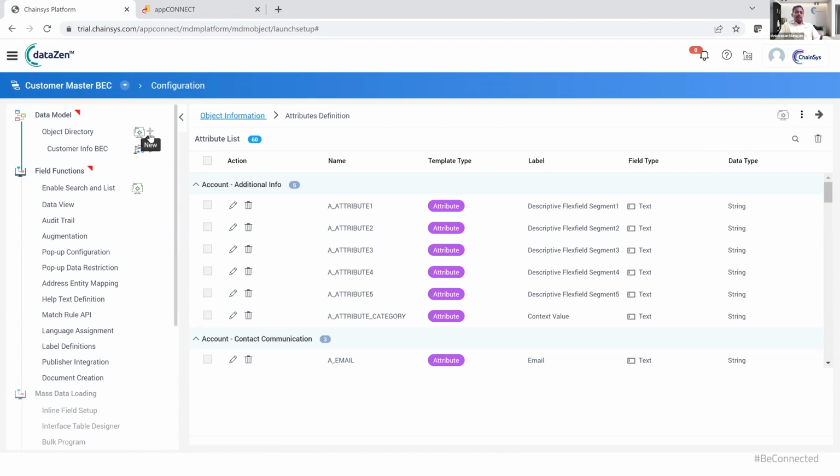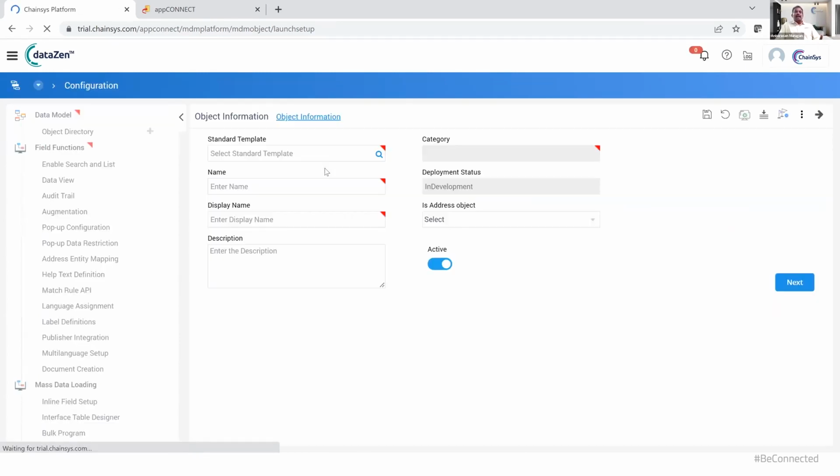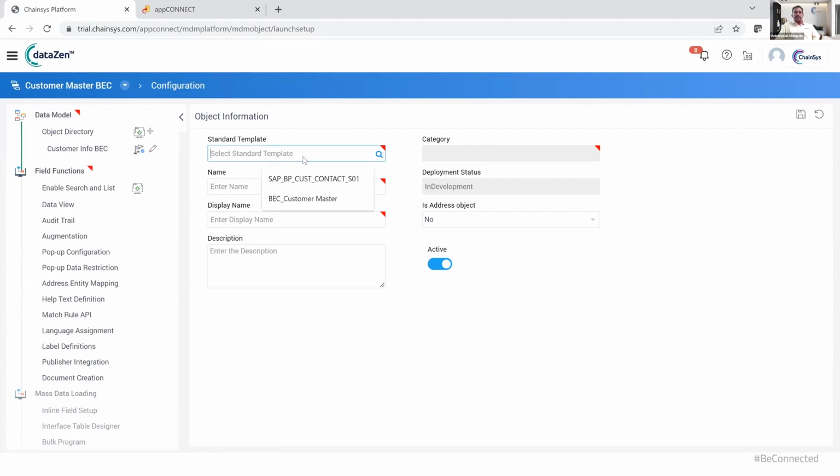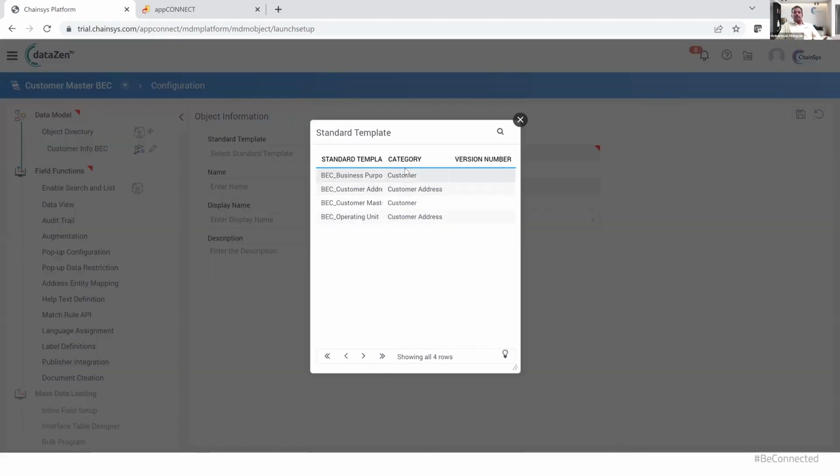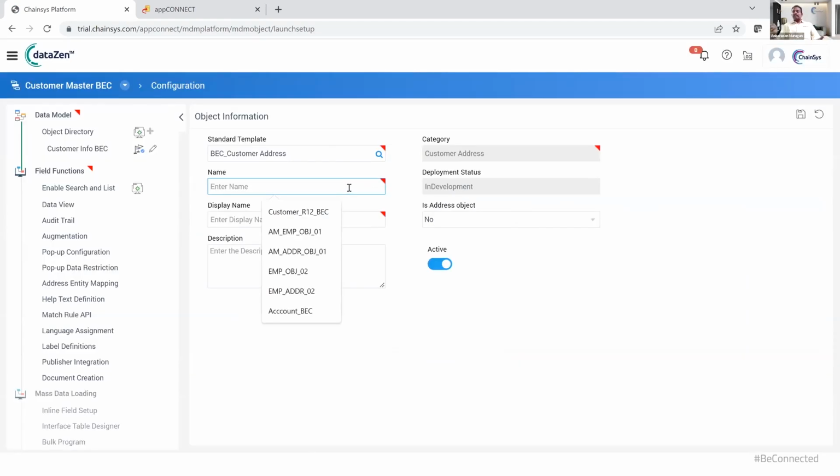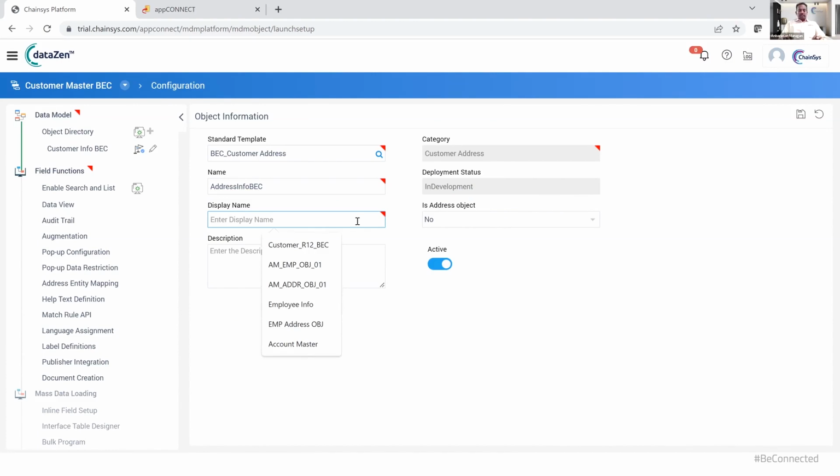And number two, I'm going to add one more object, which is the address object. I just press the plus symbol here. Now I can go into the address template, pick the address template, and give the address info name. The display name, I'm going to say address info, just to keep it uniform. I'm just keeping it DEC here. And this is going to be my address information.